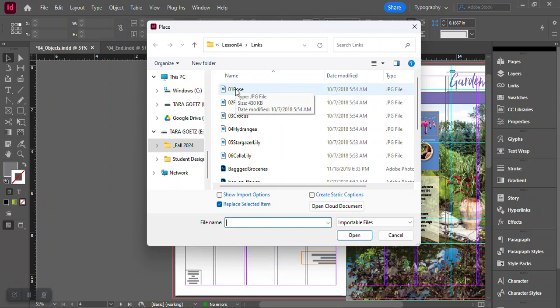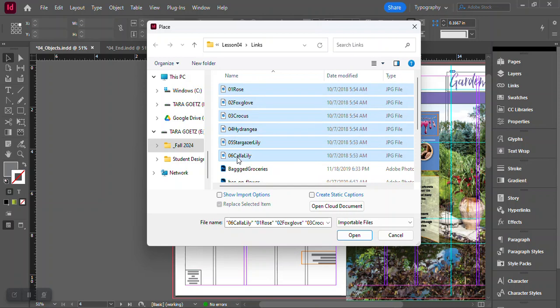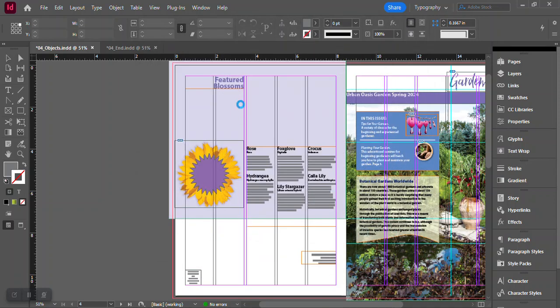Specifically for this section in the text, we need these images that are labeled 01 to 06. So if you select 01 rows and then shift click 06 calla lily, it will get all of them in order. And I'm going to click open. Again, you want to make sure nothing is selected when you do this. You get the loaded graphics icon, and that is what it looks like. It shows you the little graphic image in grayscale, and then it gives you the big thumbnail of the first image, and then it shows in parentheses in white and blue that you have 6 images preloaded.